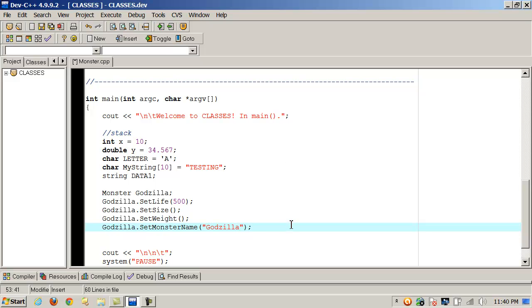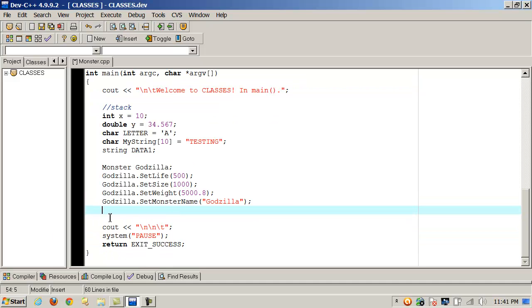and of course Godzilla's name is Godzilla. And the size, good grief, I don't know, how big is Godzilla? I don't know. Let's say Godzilla is as tall as a 100-story building or skyscraper. What would you say that would be? Make him 1,000 feet tall. Godzilla's weight in tons, I don't know. Let's say 5,000.8 tons or something. Who knows how big Godzilla is, but whatever.